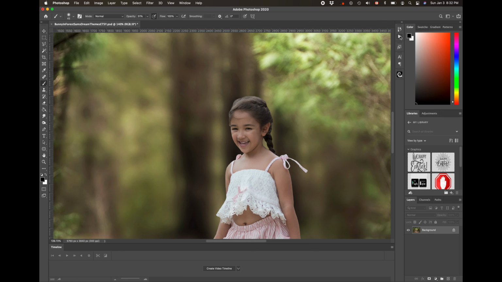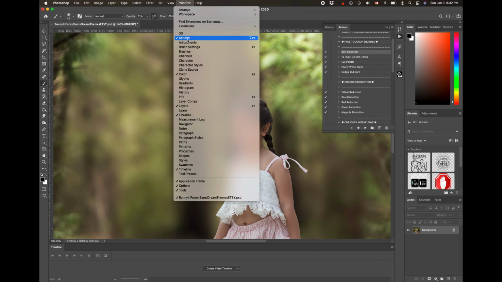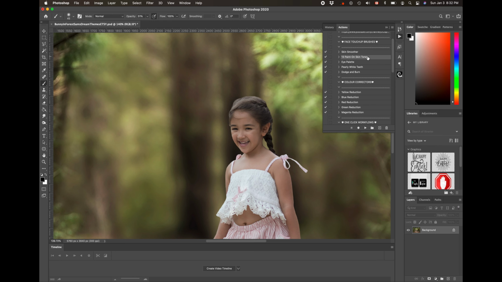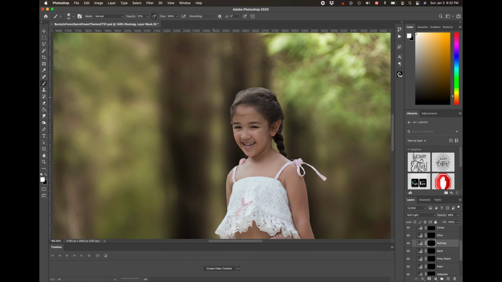So I'm going back up to this play place right here. This is where my actions are, or window actions. And I will go to 13 Paint on Skin Tones and run that. And you see this set is going to look completely different. It has a whole bunch of colors listed here. They go from dark at the top to light at the bottom. So there are 13 tones for every ethnicity. And this little girl's skin is more of a sand or a nutmeg.